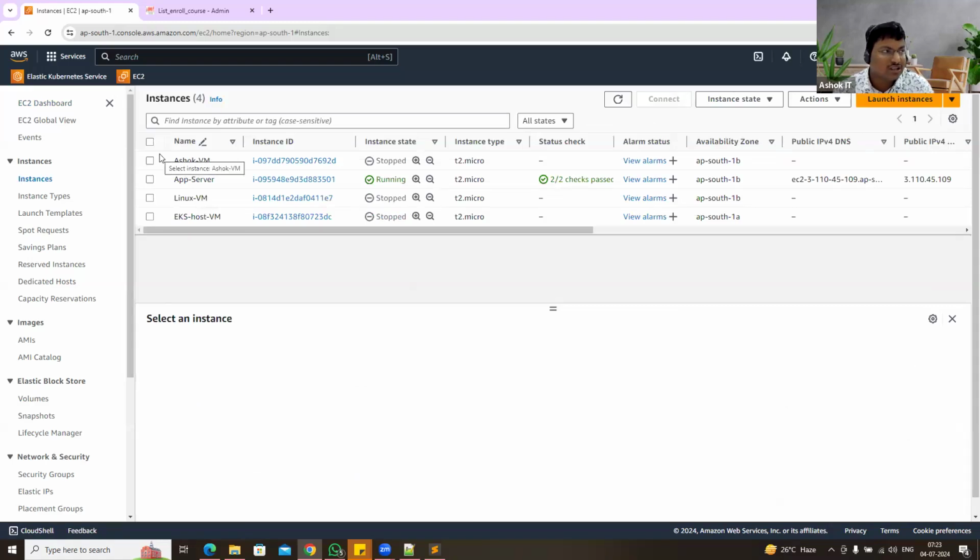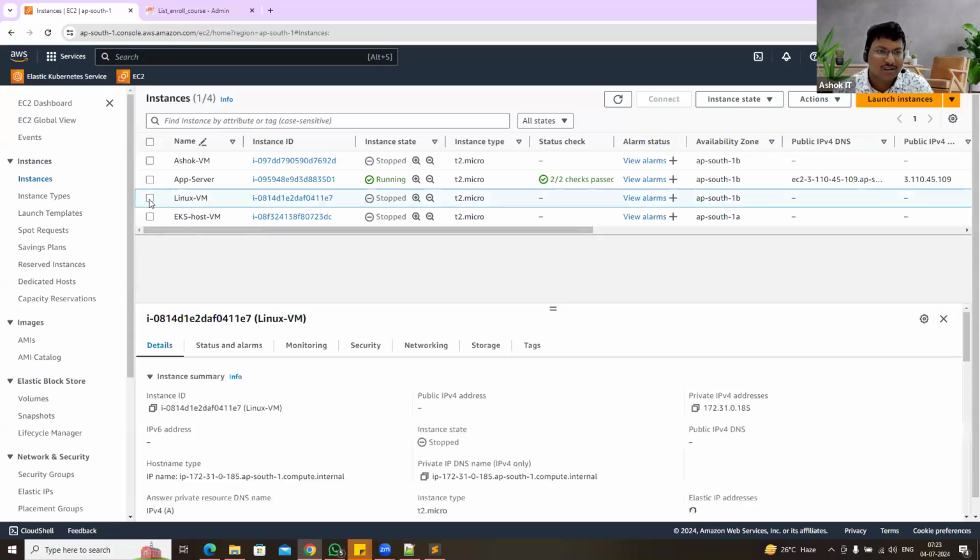So yesterday the machine that we created, Linux VM, currently it is stopped. That means after the class was completed, I stopped that virtual machine. So I want to use the same machine again. So let's select this machine. The instance state is stopped. Now I want to start the same machine again. What I do is, after the class is completed, I stop that virtual machine. Okay, so click on start instance.